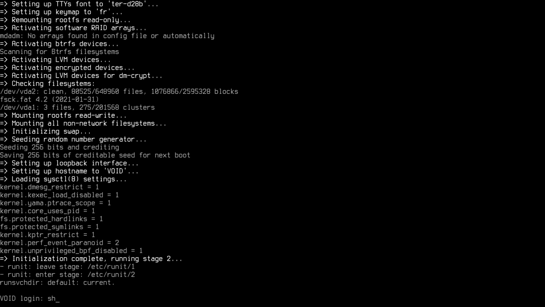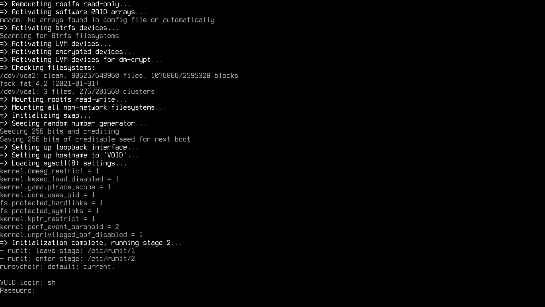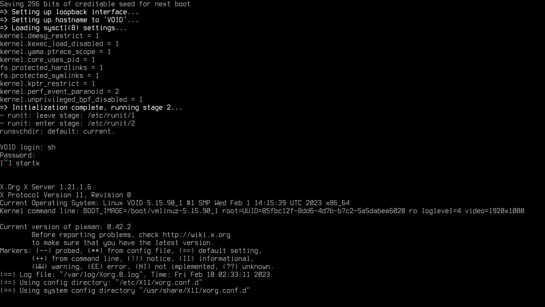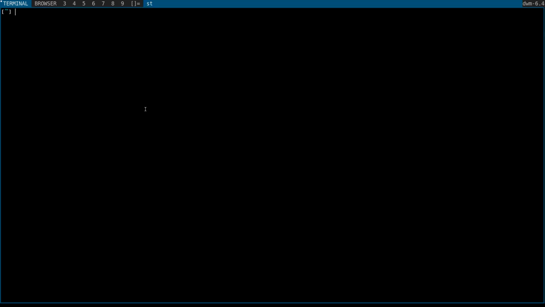And just log in, type your password. Now let's type startx. All right, now we're not going to see the transparency even after installing Picom. So we need to set up a wallpaper. So let me open the terminal.